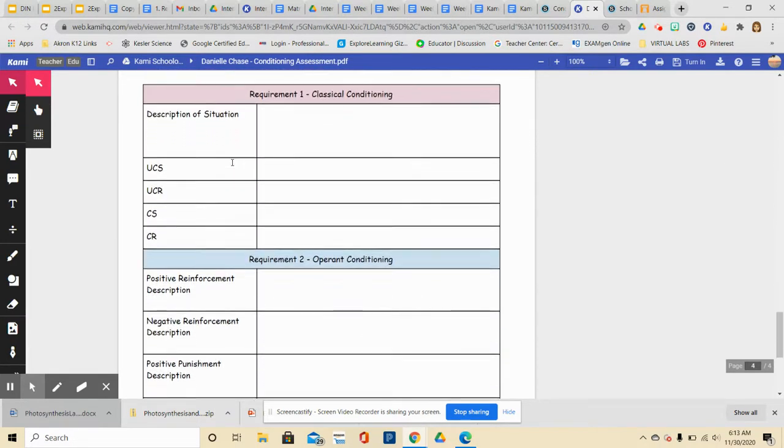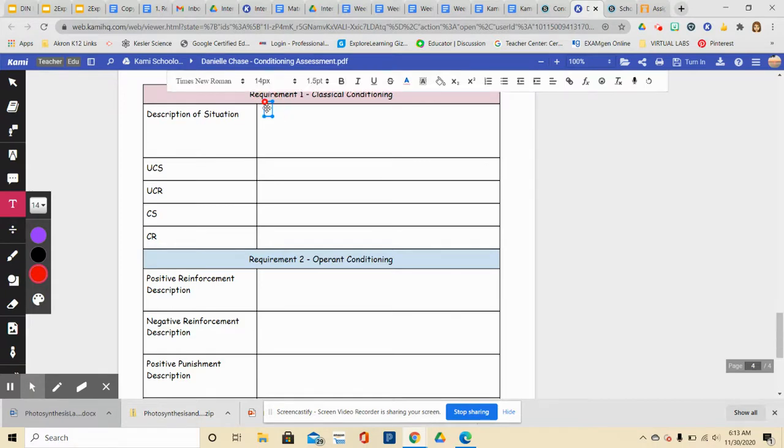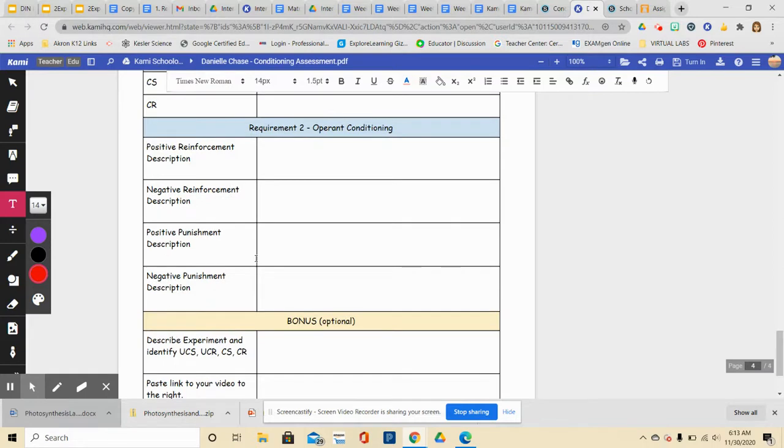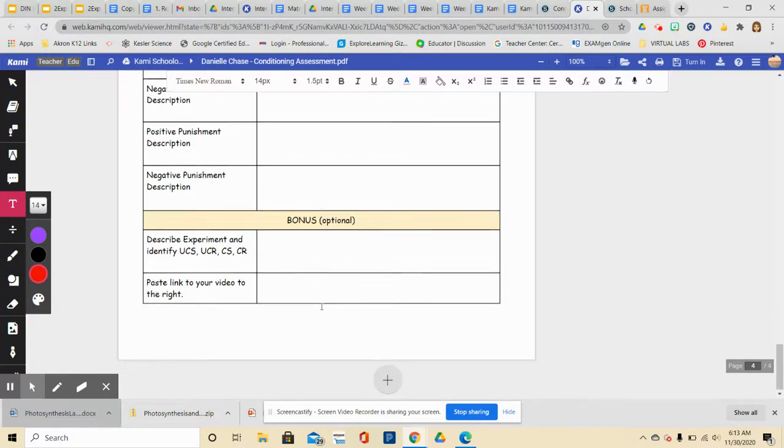And then, so this is where you're going to be putting all of your information. So because we're using Cami, you're going to use your text button. You can change the size of your font, and you can change the color of your font too if you want, but you'll click in and type in your answers. And then, describing your situation for the classical conditioning, make sure you tell me a general overview, and then you identify each aspect of that. Your operant conditioning, I have a spot for each of the types of operant conditioning. And then you have your spot for your bonus. So that's the gist of your assignment.